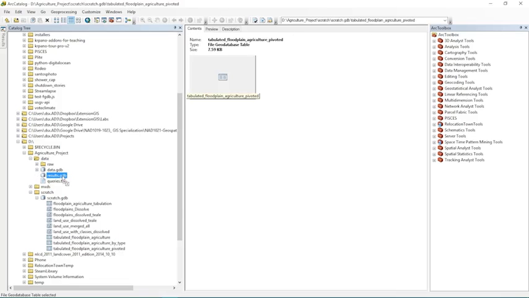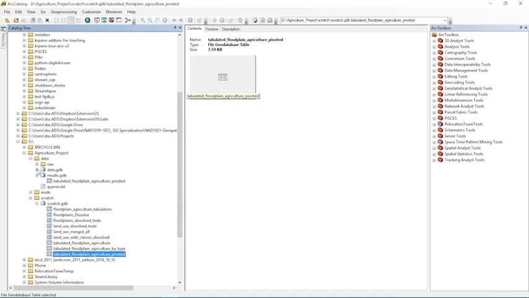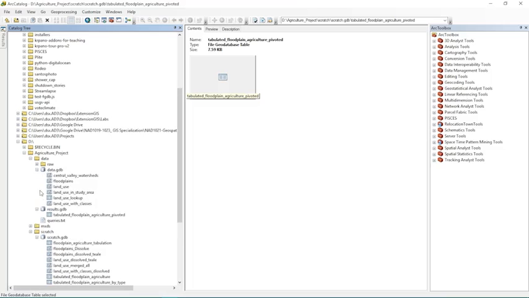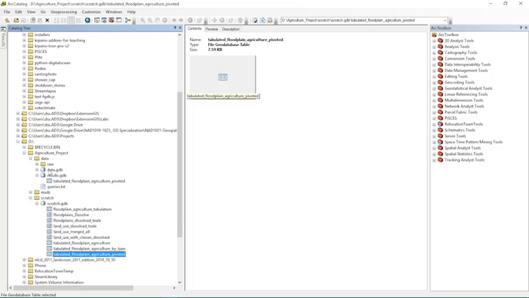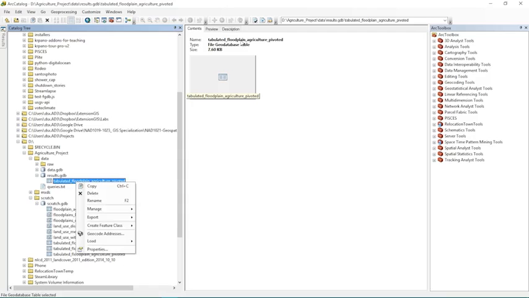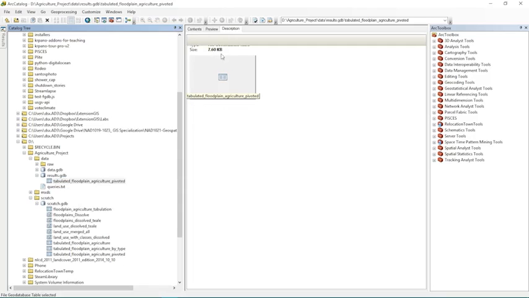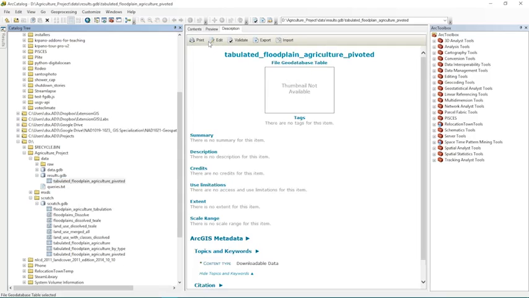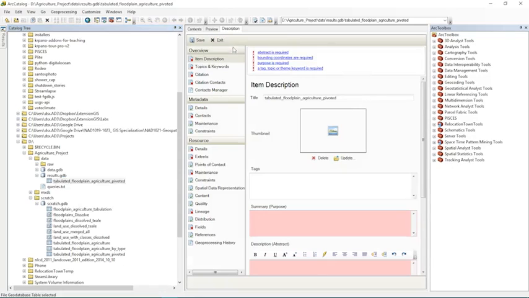So I'm going to copy this table into there, and any other final layers from this would go in there, and maybe some of the stuff in data could go there too, but data is kind of important working layers, and results is my final layers in my case. And now I'll go to item description and go to edit, and I need to start filling these in.